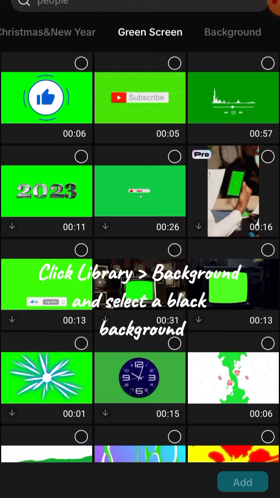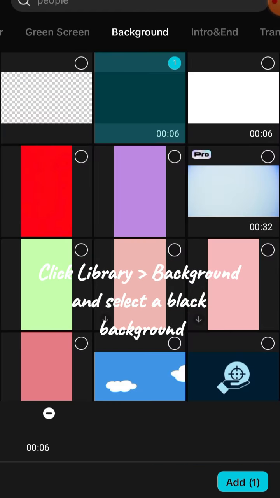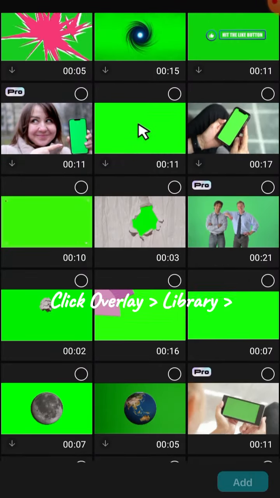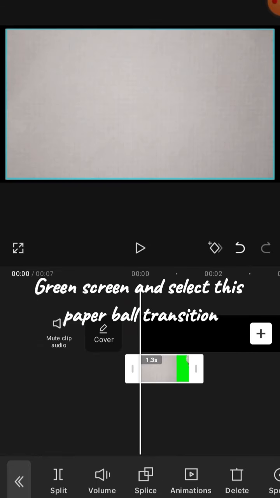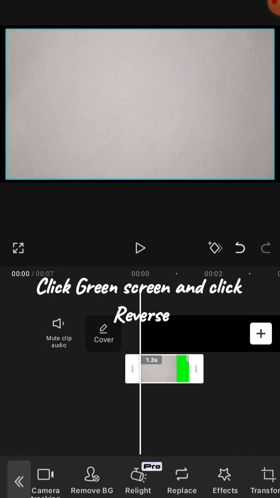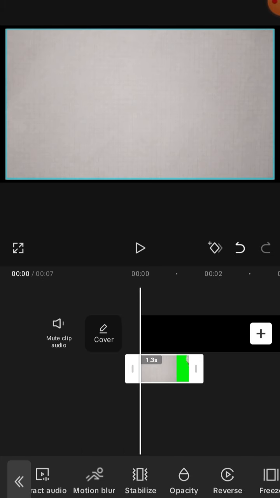Click Library, Background, and select a black background. Click Overlay, Library, Green Screen, and select this paperball transition. Click Green Screen and click Reverse.